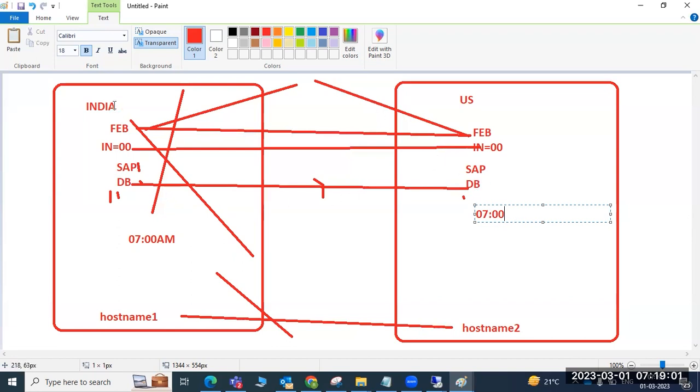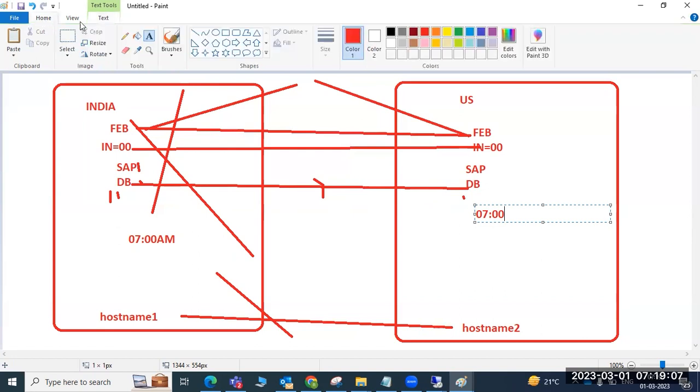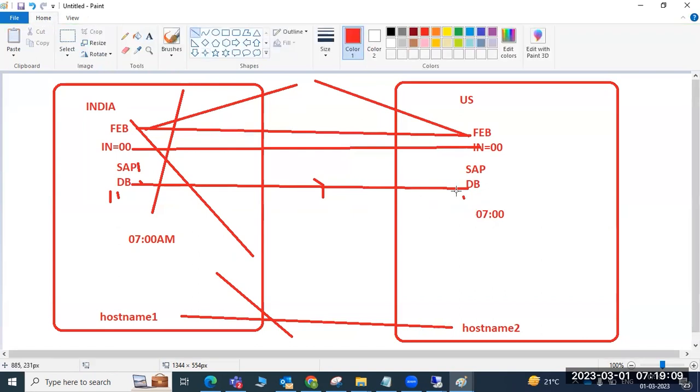Whenever you bring up the India data center, whatever transactions you did in the US data center, reverse replication will happen from here to here again. The main aim is that whatever additional data you have, the same data will be replicated here. This is called reverse data replication.